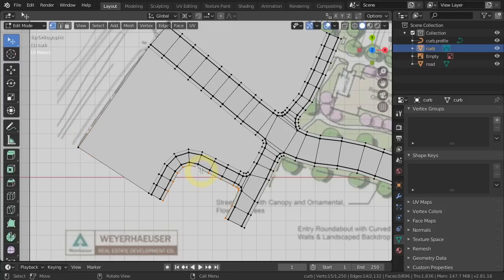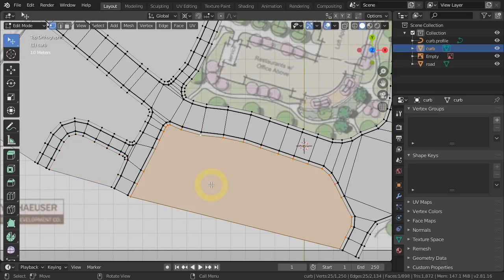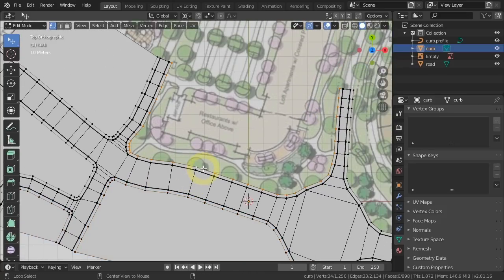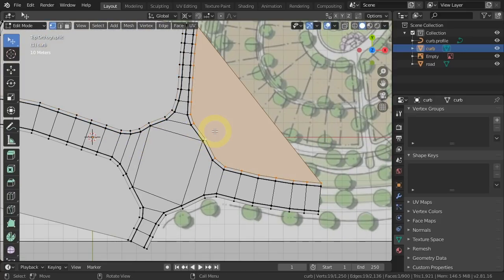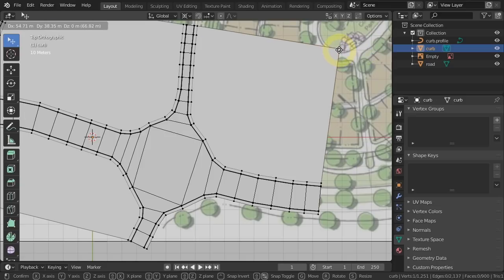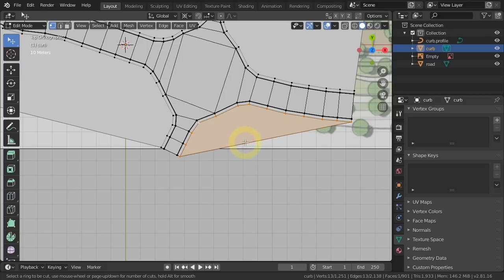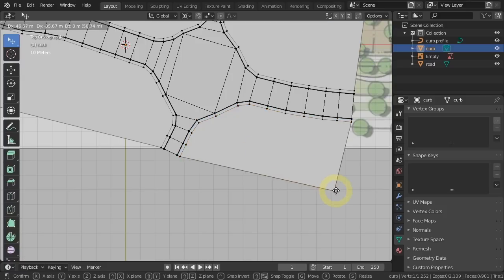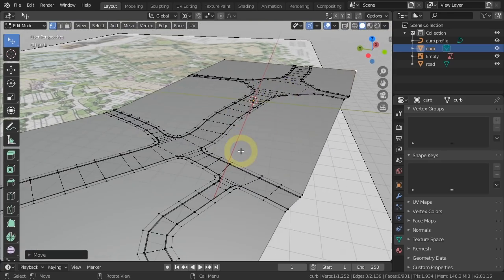For this one, we don't need to add any vertex. This one also, and this one also. Alt click here, then F, then Ctrl R, and just tweak it. Just do the same thing with the last one. So until now, we have something like this.